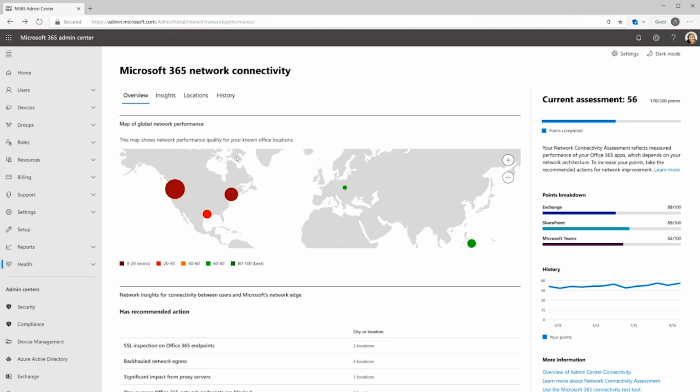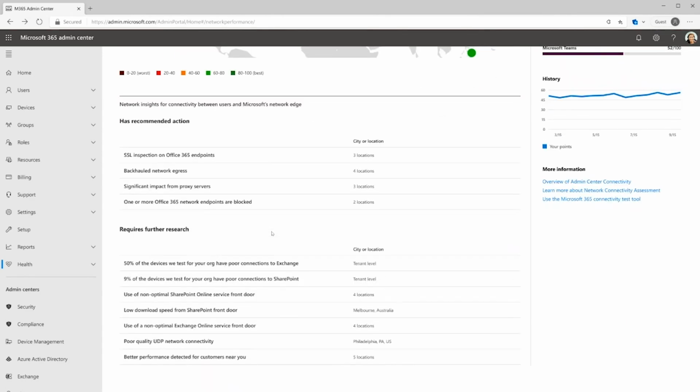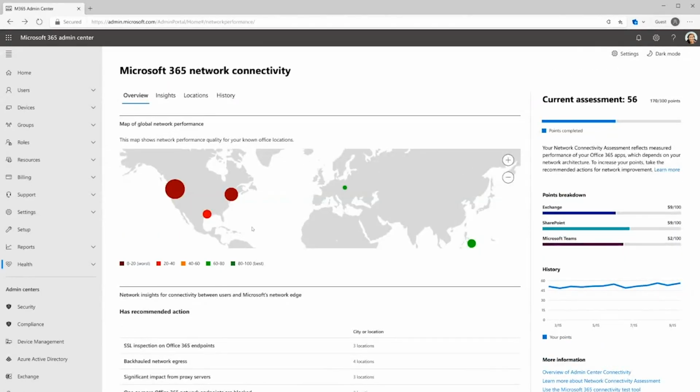Now, right underneath there, of course, is this map that helps me understand all my locations and what my scores are there. And then underneath there, I can see my list of recommended actions and areas that I need to do further research on. Now, if I scroll back up, I can see I've got a couple locations with some really red circles. And I want to dive into my Philadelphia location just to see what's going on.